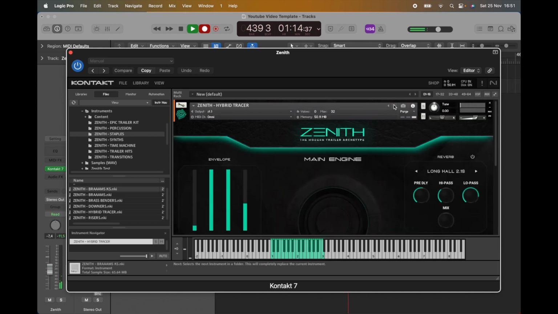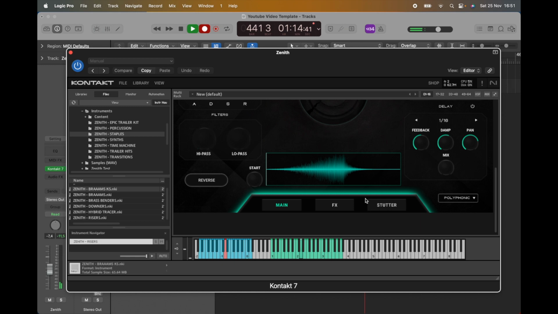Right, let's keep going. Risers, the classic riser. I won't stay long on this one. These are pretty self-explanatory. They're just risers, but they sound great. So I'll just listen to a few. Again, we can tune in here with the switches section.